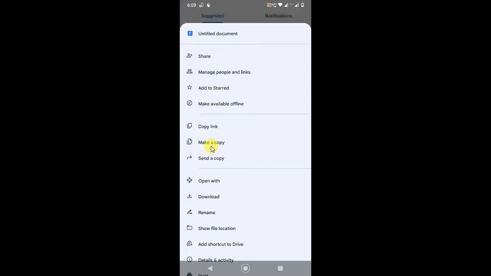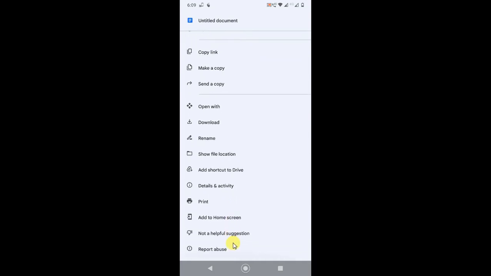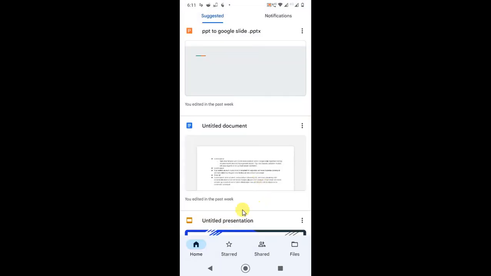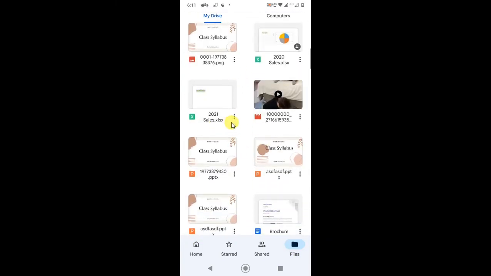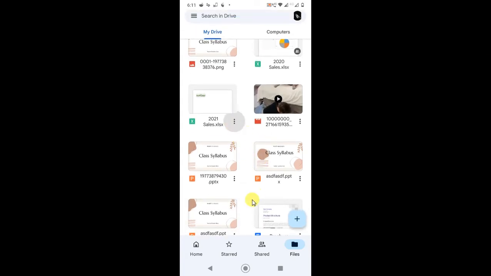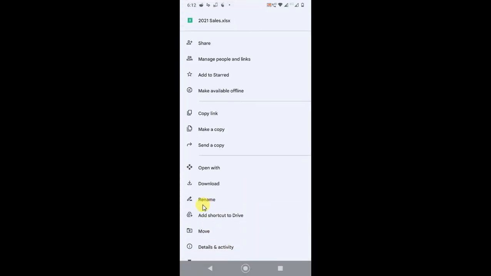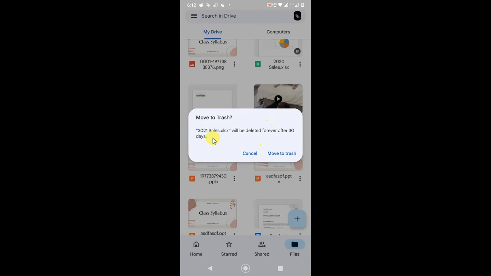So let me check. You have to click on Files. In the Files option you will see all your folders and files. If you want to delete, just click on this 3-dot option and scroll down, and here you can see the option called remove. Just click on it, then it will be removed.